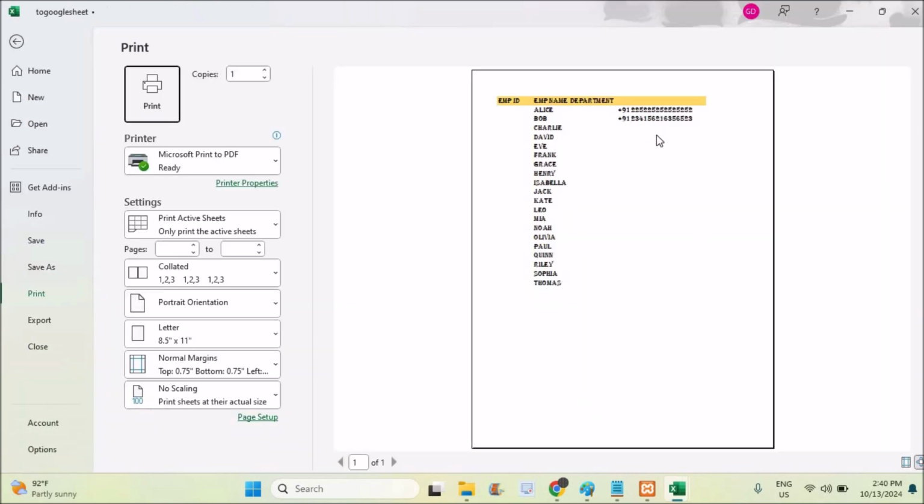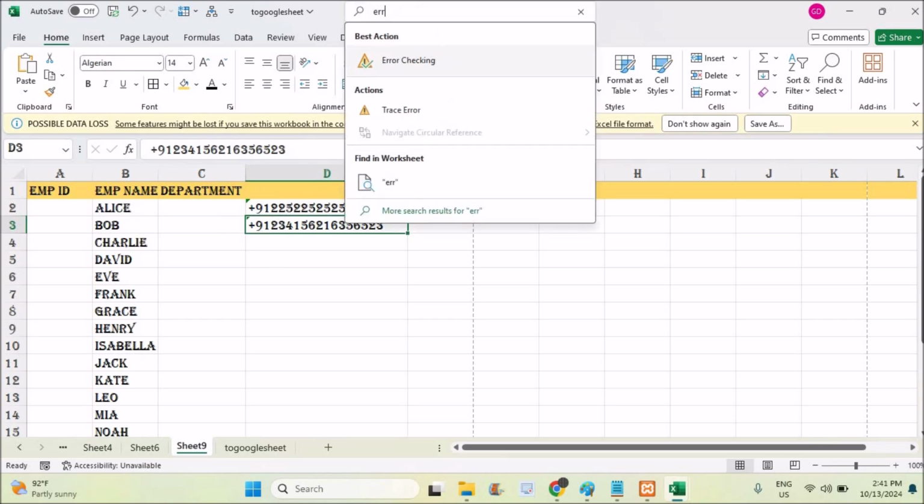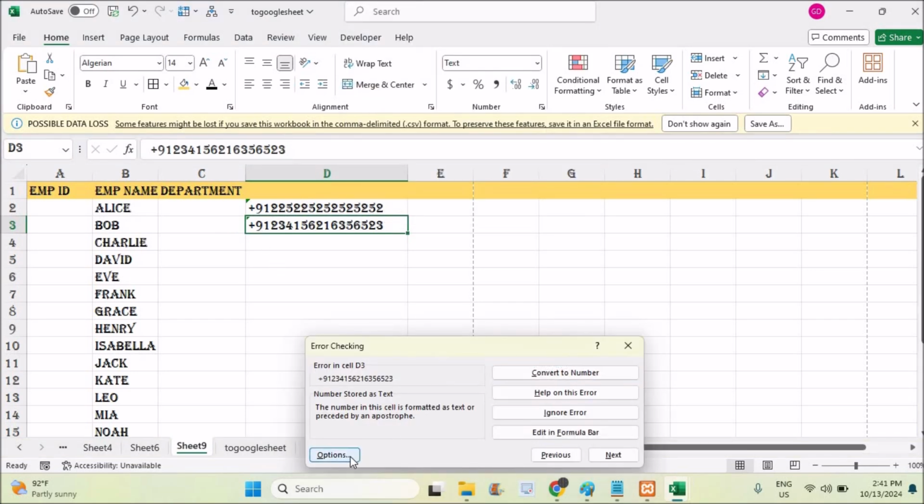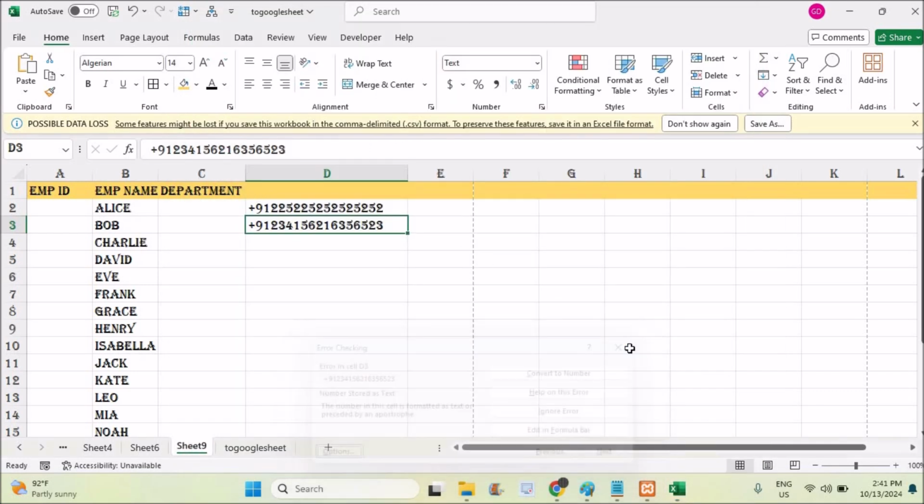And see here, there is no error symbol in the printing. Even when you're using text, if it is showing some error like this, that won't be shown in the print. If you want to disable that, click on Error Checking and disable the Enable Background Error Checking option. That's it, it will go off.